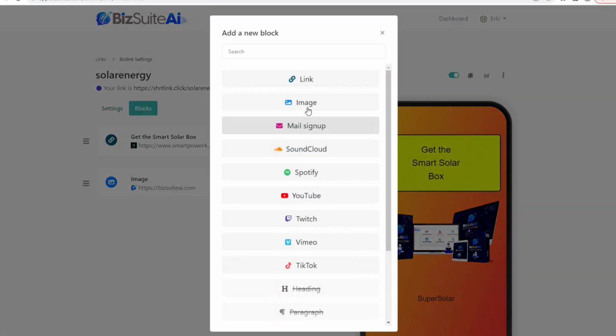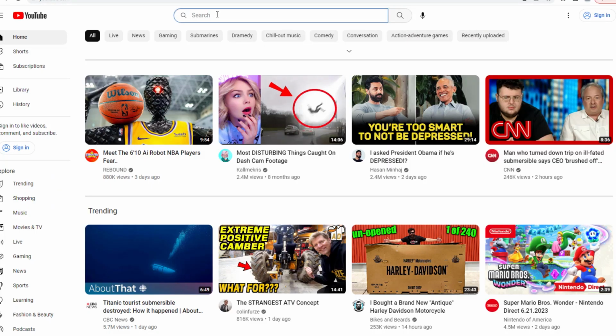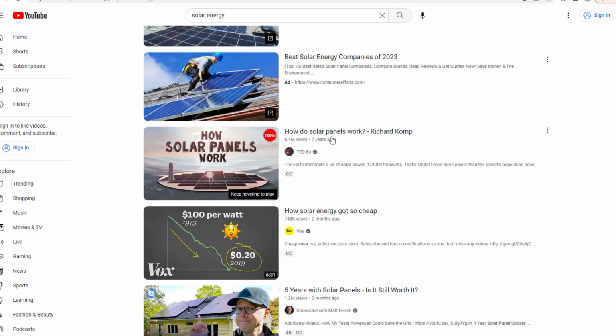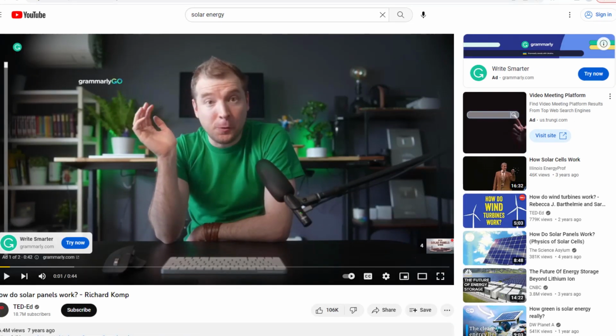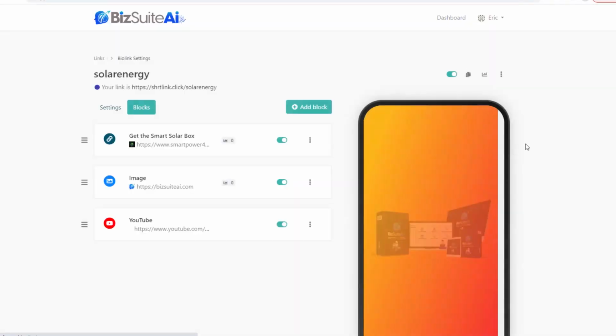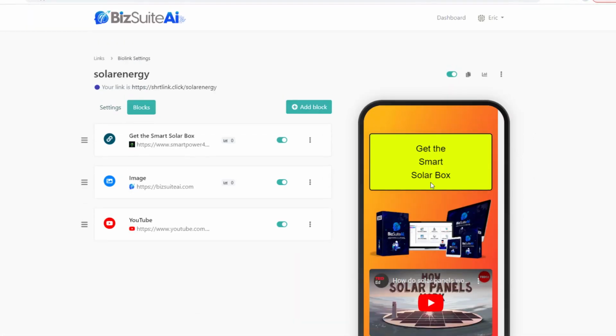Let's see, what other types of blocks? We could add a mail sign up to collect leads. We could add a SoundCloud link. We could add a Spotify link. Let's do a YouTube video. Let's jump over to YouTube and search for solar energy. And we'll just pretend that maybe my own company has a video called How Do Solar Panels Work? I'm just going to grab the link for that video, jump back over, paste that link, and click Submit. And now you can see we also have the YouTube video on our page.